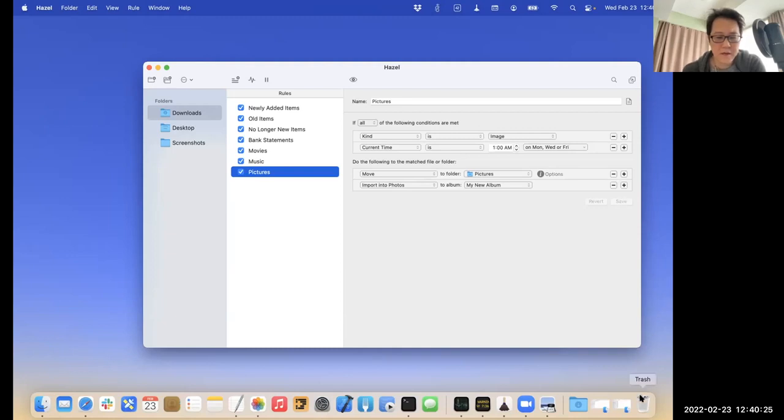I'm not clear on what you mean there. Like, you want to do it manually yourself? Yeah, I want to move things directly to trash, and I can't seem to get access to the trash to do that. Are you saying like when you're editing your rule, you can't access trash here?